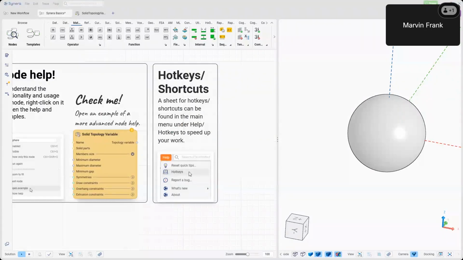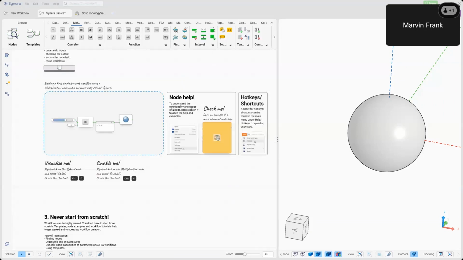Then let me quickly check my timing. All right. Are there some questions so far about the very basics of this workflow creation? Right, it doesn't seem to be. Then let's move on. If so, then just simply write in the chat.